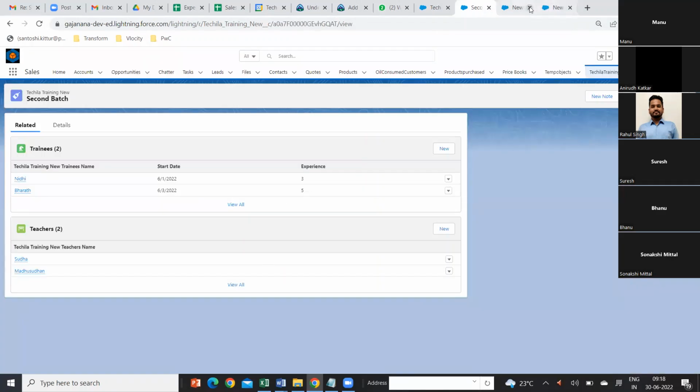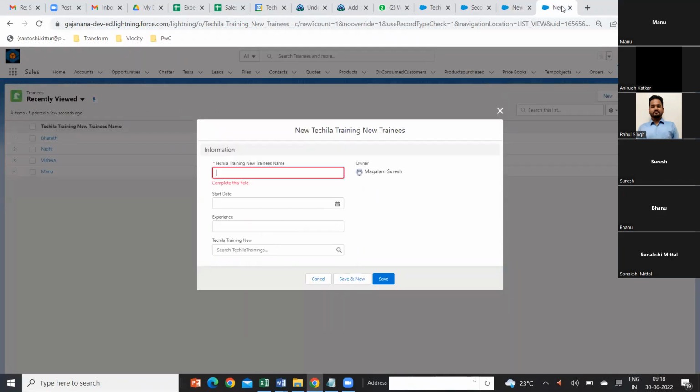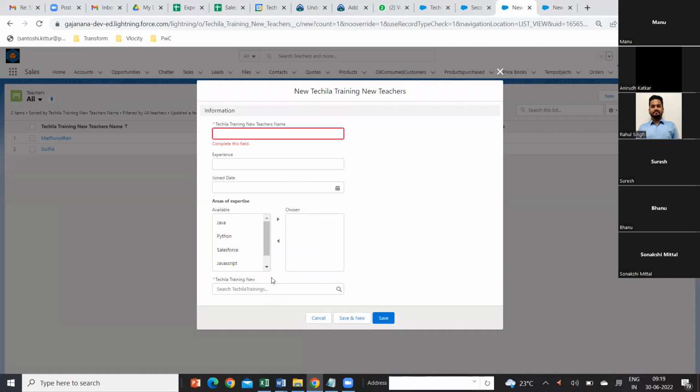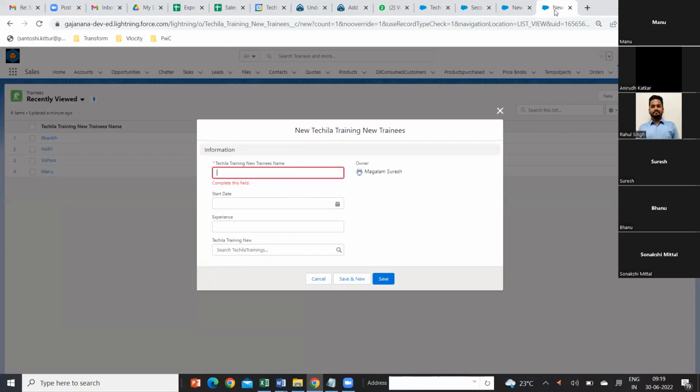In the lookup relationship, the teacher Techila training new is not mandatory, whereas here the Techila training new is mandatory. In a master detail relationship, this is one of the things that happens. So the field becomes mandatory. You can make it mandatory in lookup also, but by default, it is not mandatory. Does it make sense, guys? Yes, sir.